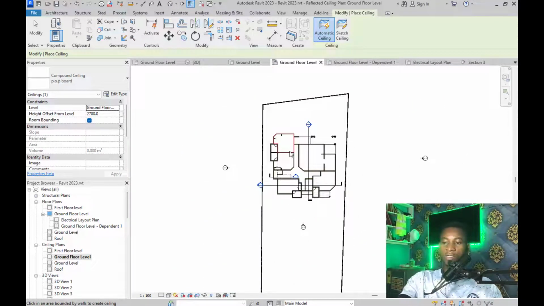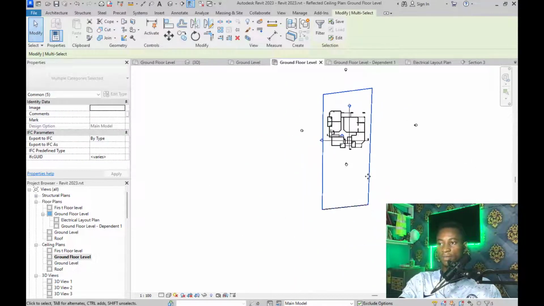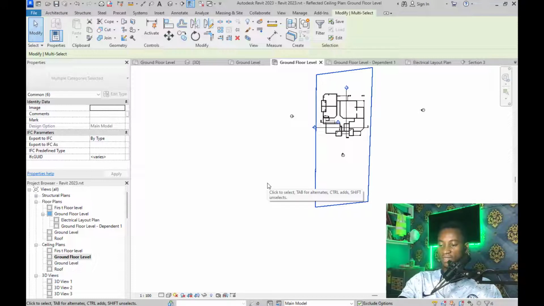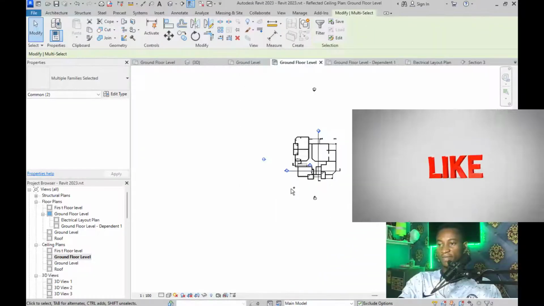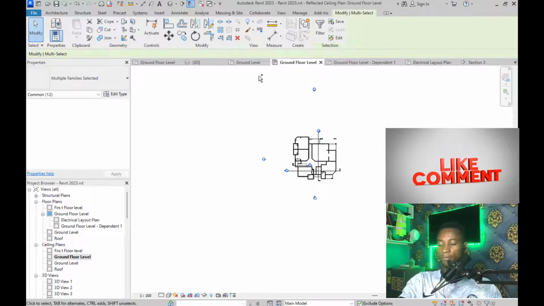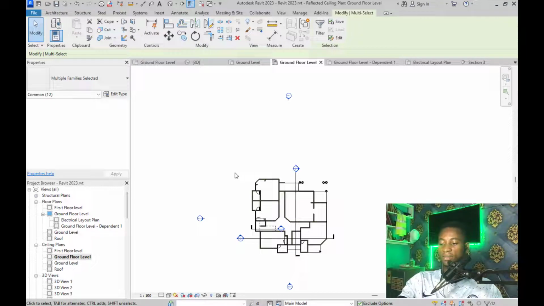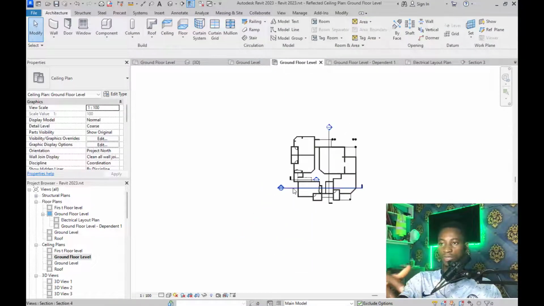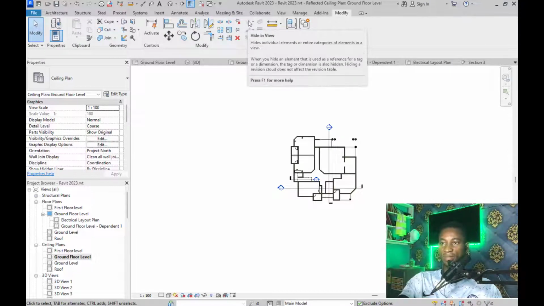Okay, so I think it's best we hide our fence wall and also our elevations. The command for hiding something is EH. It's used to hide, or you can also use, when you come to the modify area, we have this button here, hide in element.